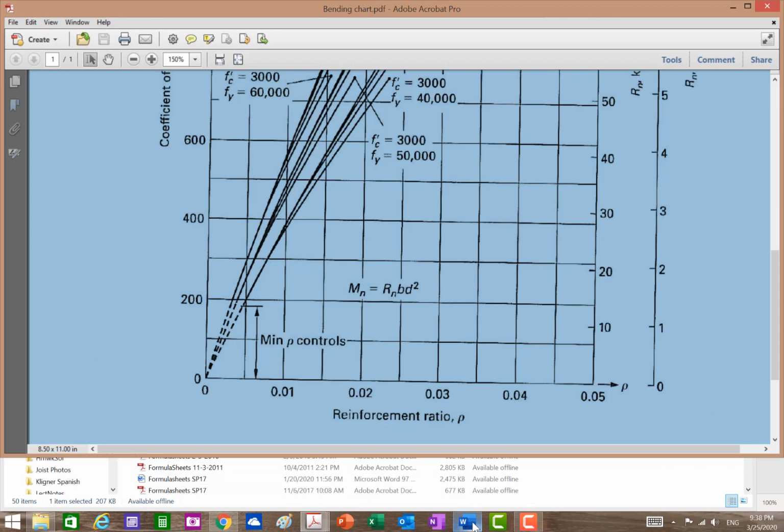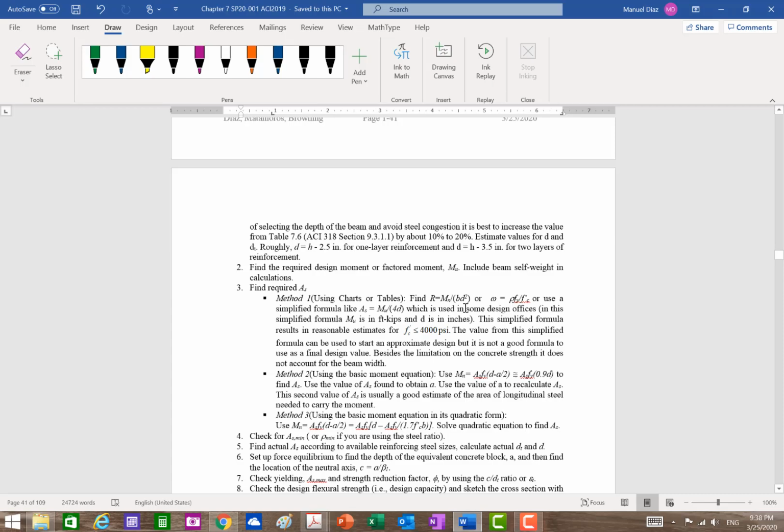So now we can go back. That's using the chart. This one is tables. I don't have that table, but this is another way to do that.